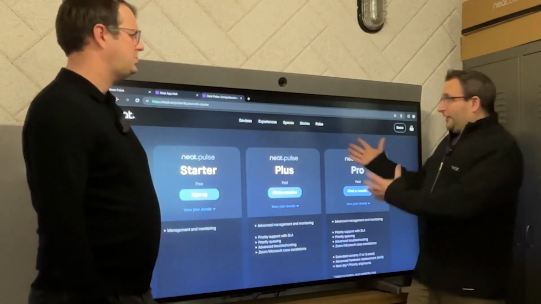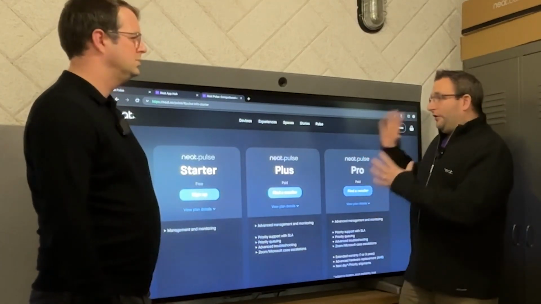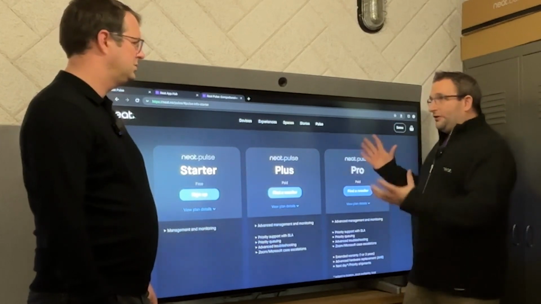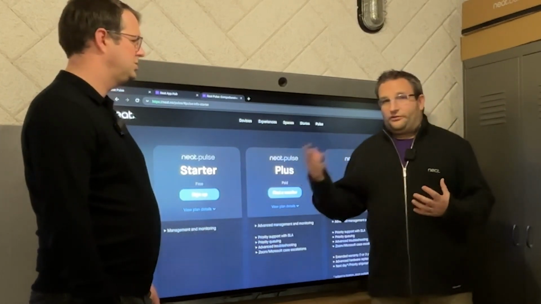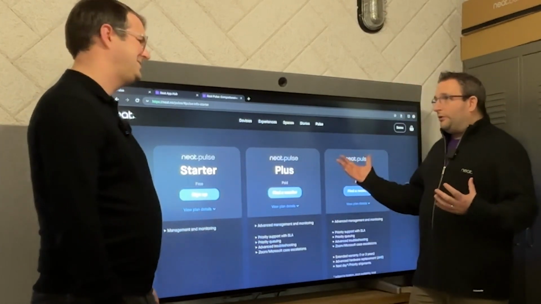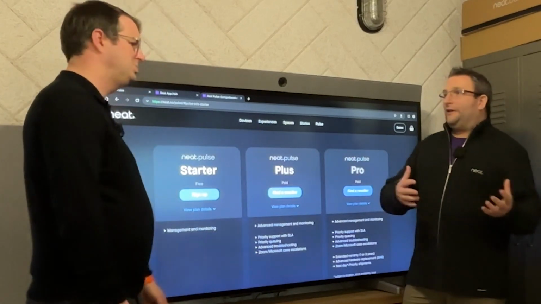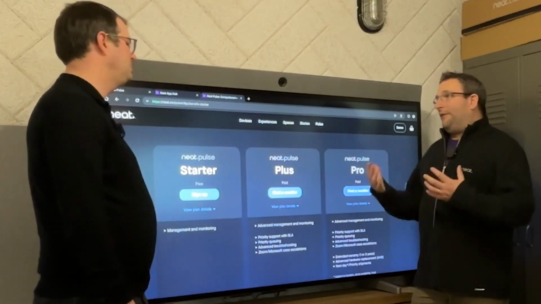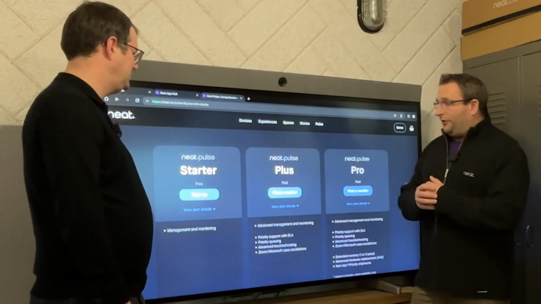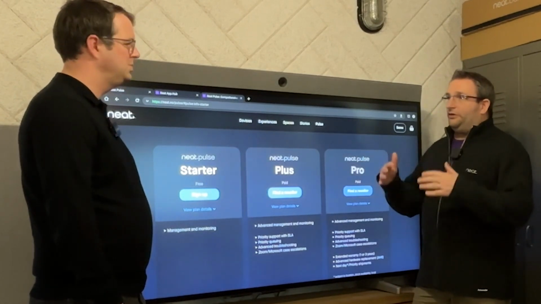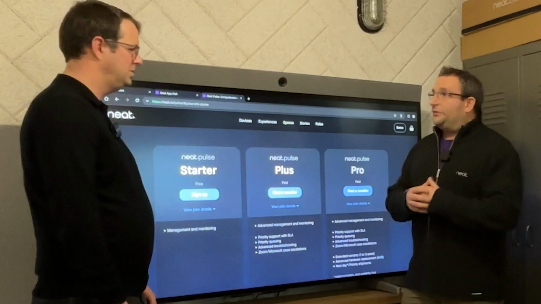When you've got a device like this, a touchscreen board or a Neat Board, you can use it for other things. Great for having Teams with a whiteboard, but not everyone uses Microsoft Whiteboard. So how do we address those customers that have that technology? We'll talk about what apps are on there, but we've developed this in conjunction with our management platform, Neat Pulse.